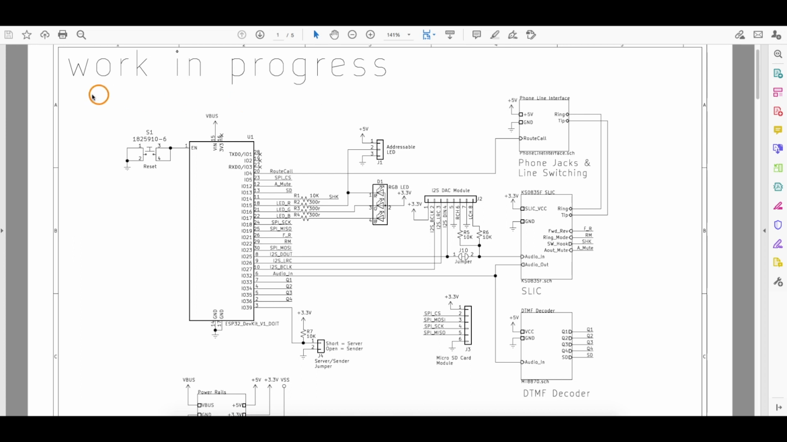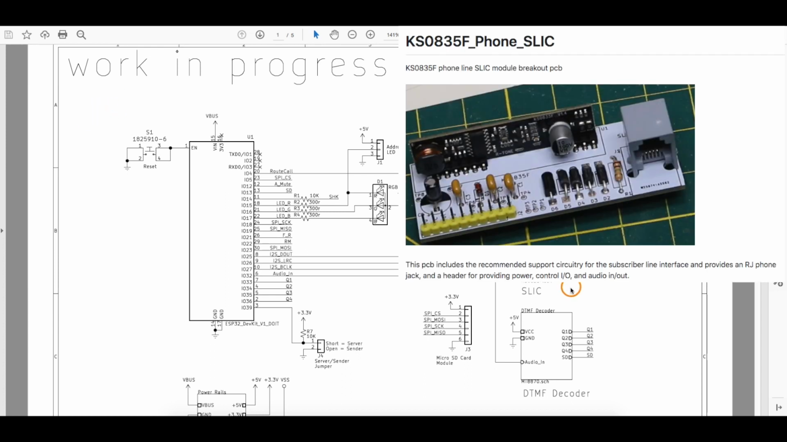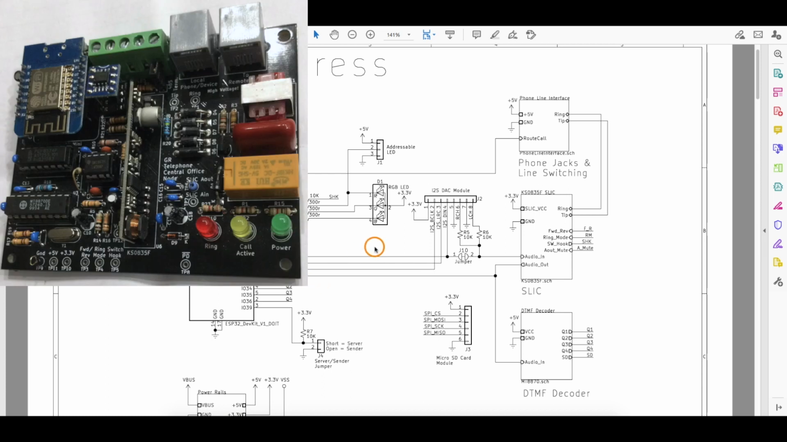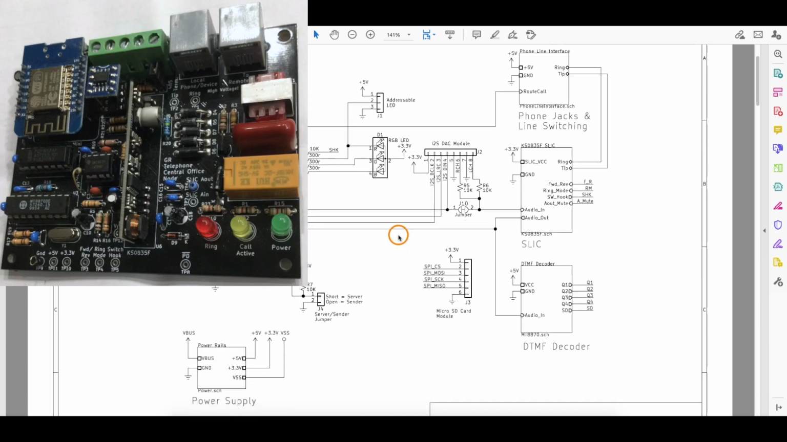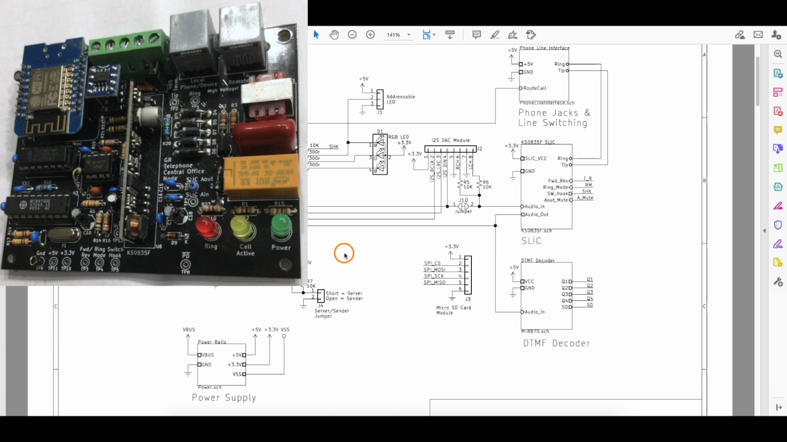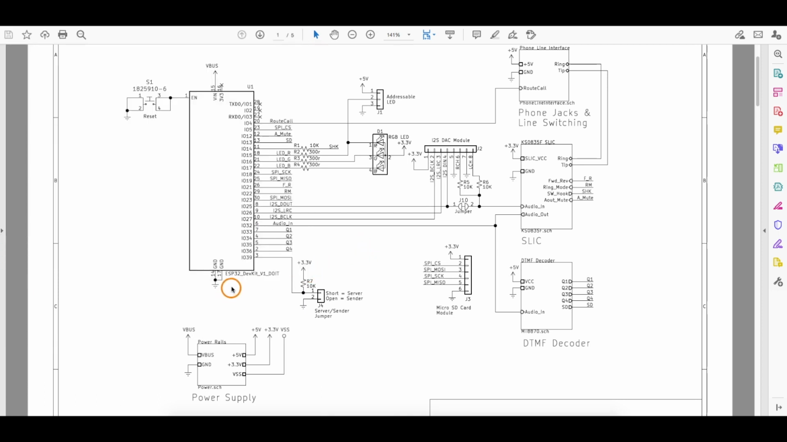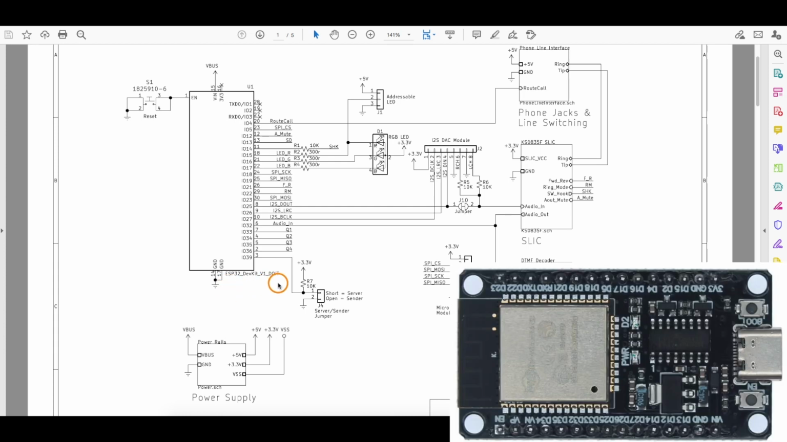This is an update on the work-in-progress redesign of the phone line simulator using the KS0835F SLIC module, subscriber line interface circuit, where almost a year ago I did the first PCB prototype of this with an ESP-8266, but it wasn't powerful enough, didn't have enough GPIO, and I'm starting over using the ESP-32 on a DevKit V1 DOIT module that has 30 pins.